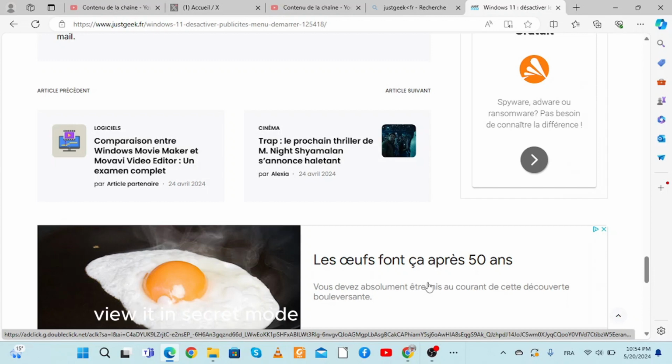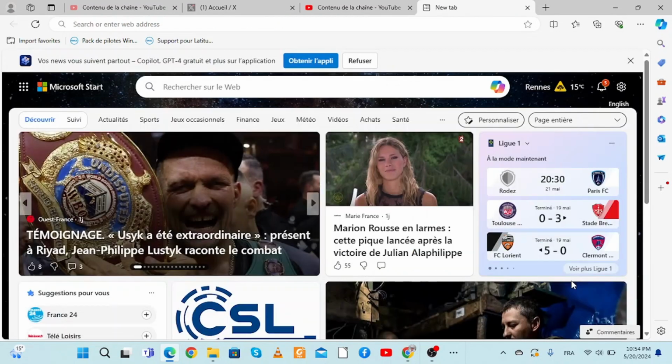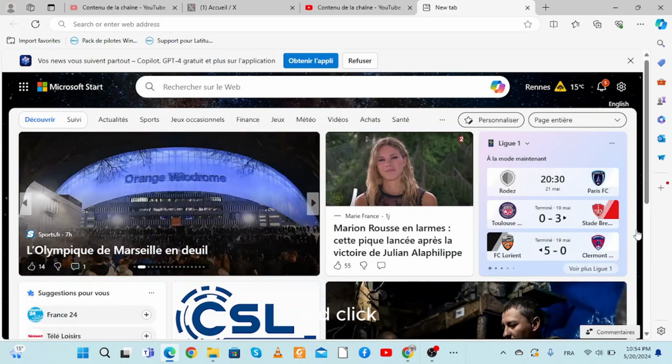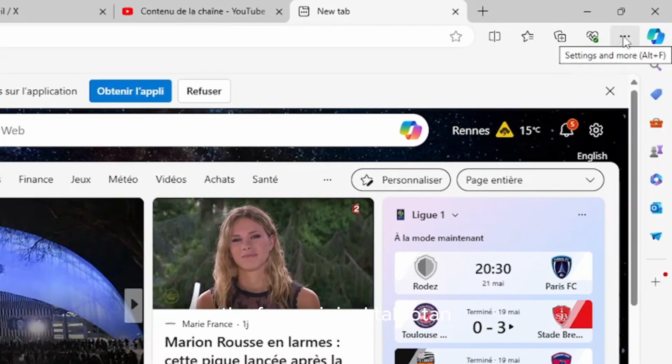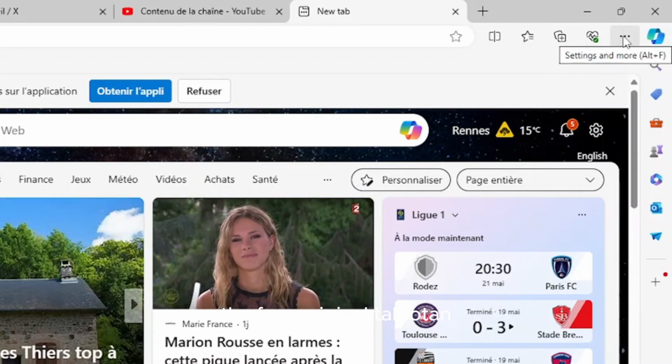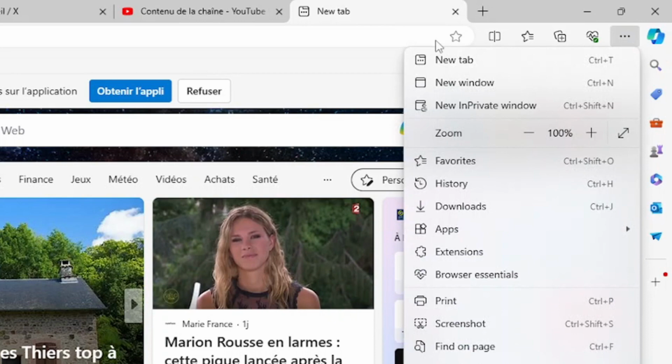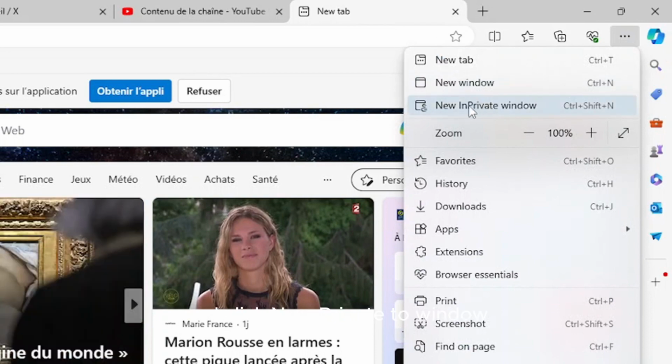Pages viewed in secret mode are not listed in your browser history or search history and leave no traces on your device. This is how you can do it. Go to Microsoft Edge, click the three horizontal dots, and click New Private Window.